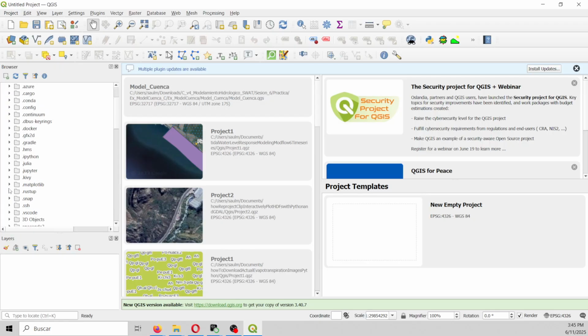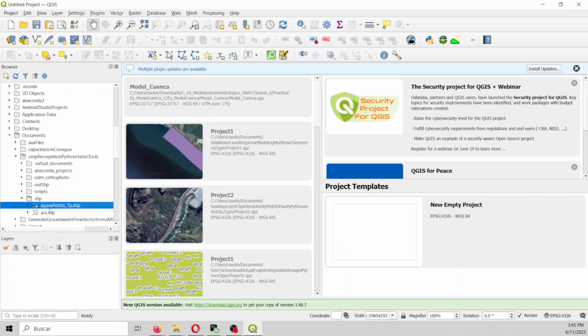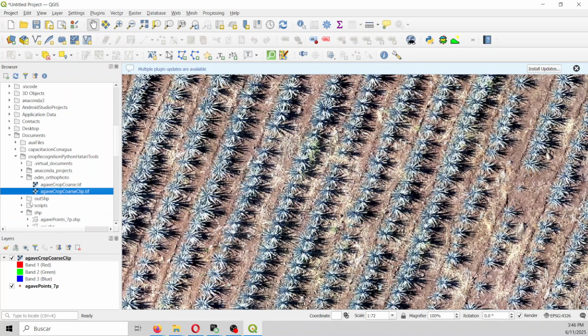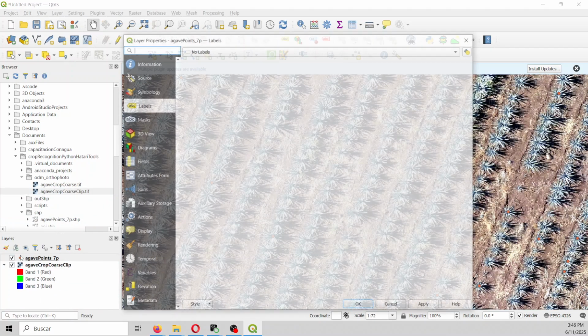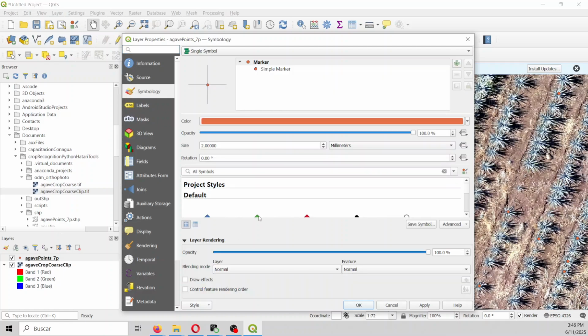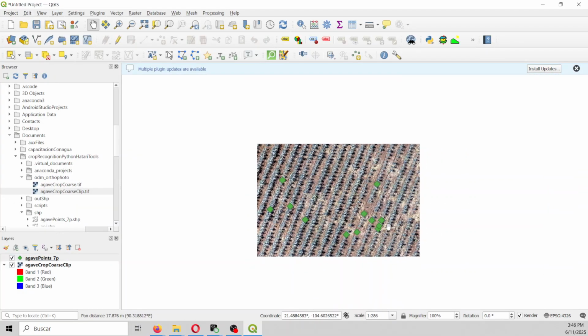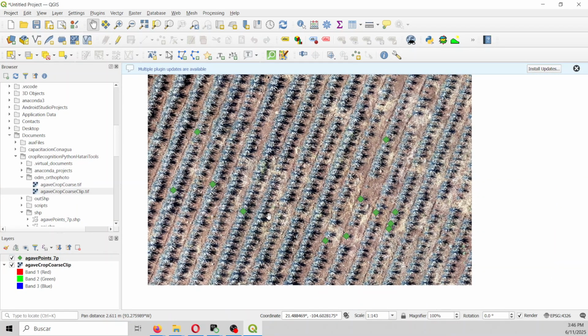Home, crop recognition, shapefile. So here, these are the points, and these are the crops.